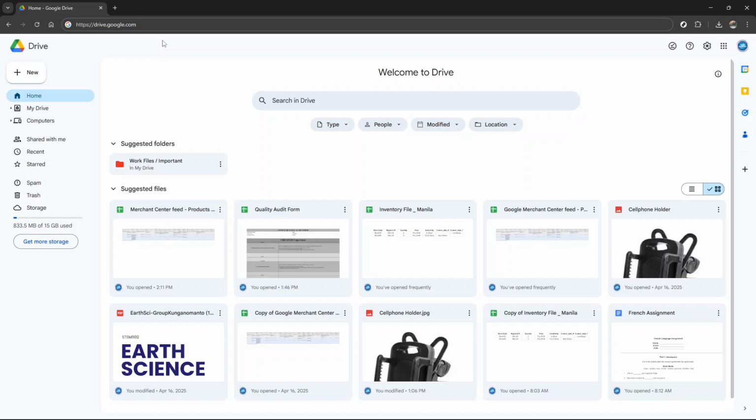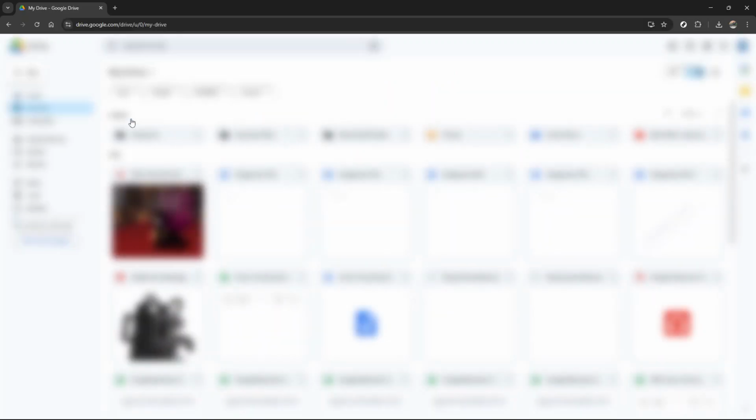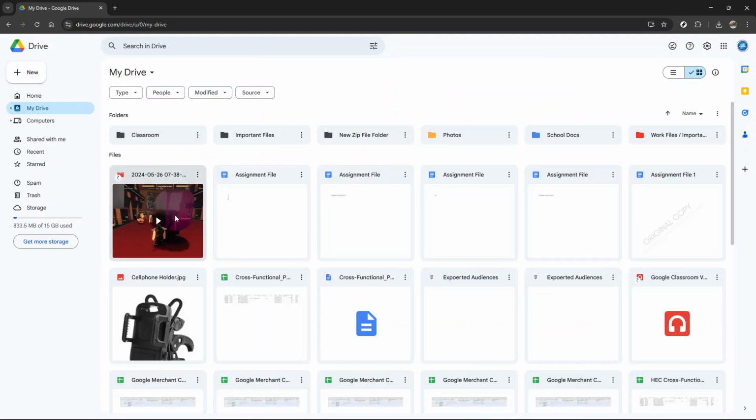Once you're in your Google Drive, the next step is to locate the video you want to download. Depending on how your drive is organized, you might have to search through folders or use the search bar at the top of the page. Just type in the name of the video file and it should pop up in the results. If your drive is well organized or the video has a unique name, it should be quite easy to find.